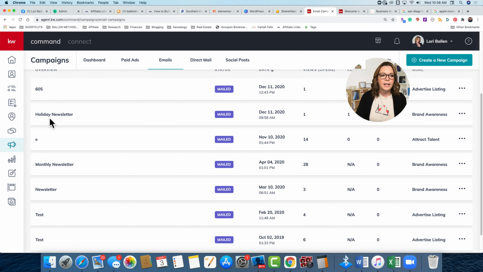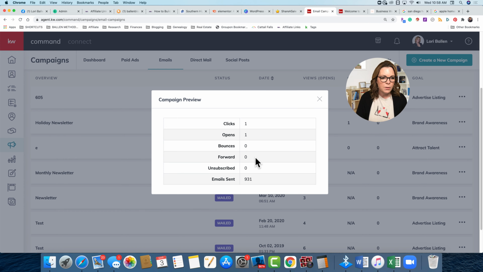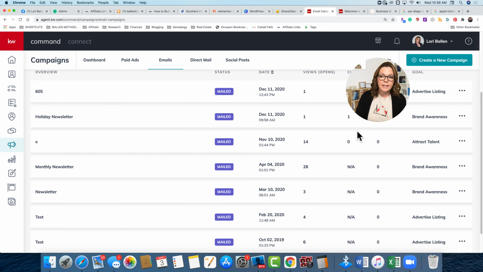So for example, holiday newsletter, click here. We look at preview campaign. Oh, I was hoping it would show me the actual newsletter. So this one says I sent 931 and only 1 click and 1 open, which to me means it probably didn't land. Something might have happened squirrely with it. So you can also duplicate the campaign down here.